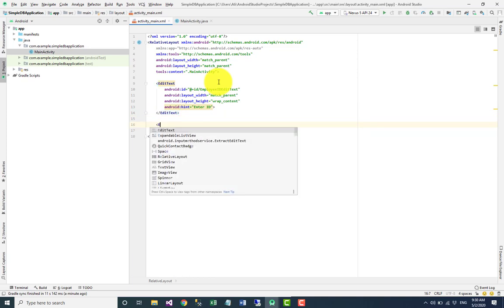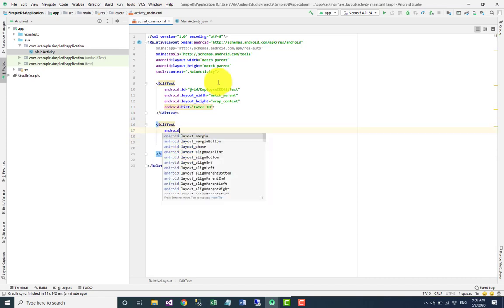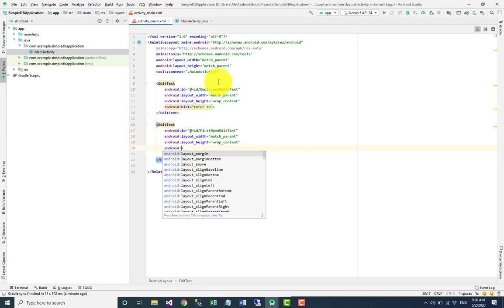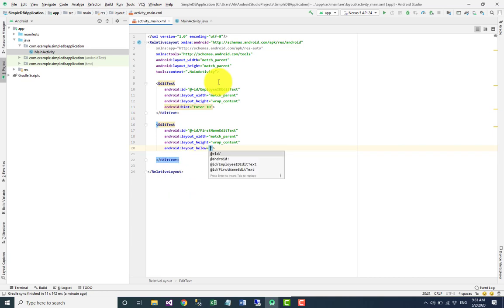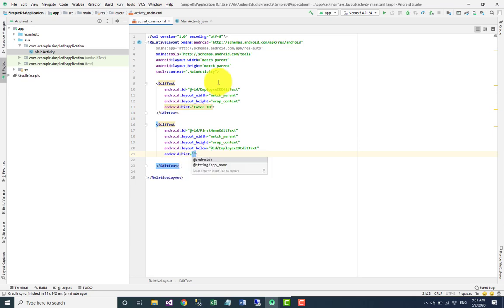So let me just take here one more control, match parent, wrap content, Android ID, first name, edit text. This control will be below employee ID, and the hint is enter first name. This is the hint.